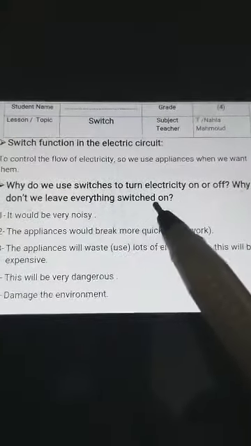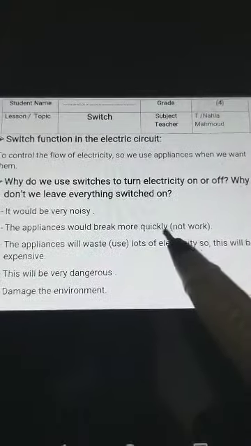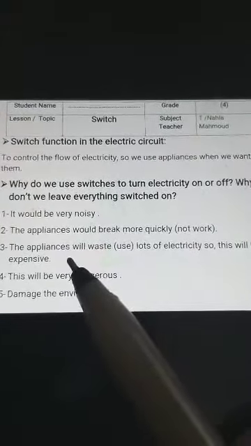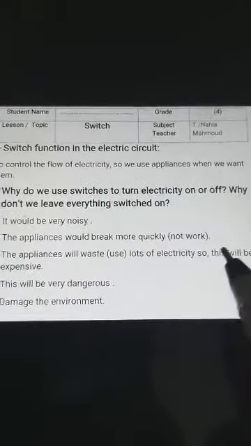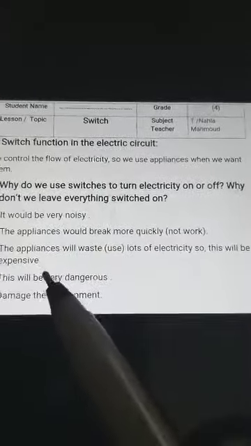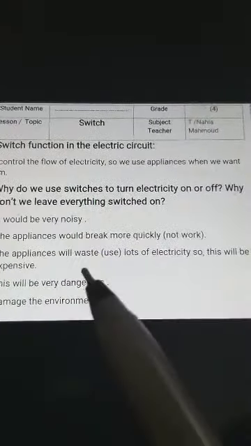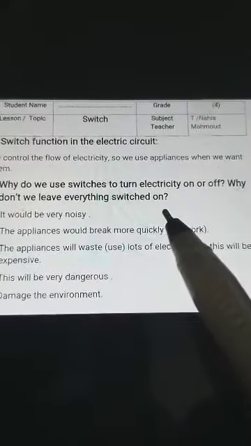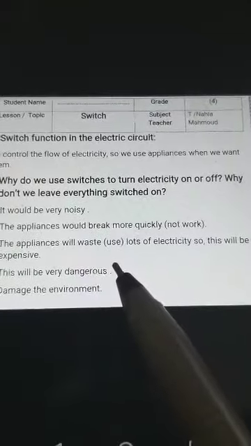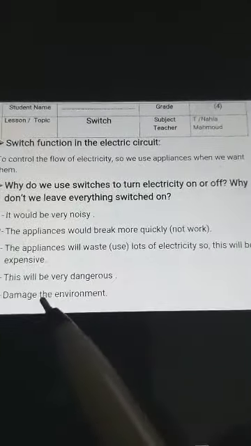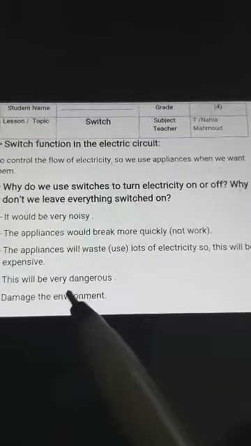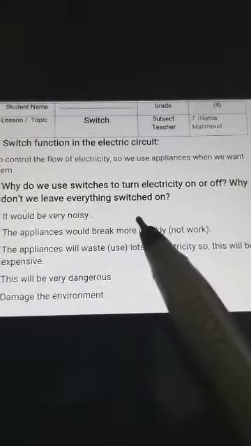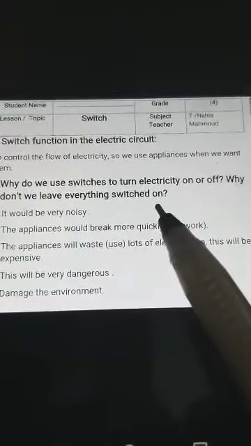Why? Because they are switched on and we leave them switched on all the time. Number 3, the devices will waste or use lots of electricity. So this will be so expensive. And if we leave everything switched on, this will be very dangerous for us. And this will damage the environment, will be bad for the environment, will harm the environment. So why don't we leave everything switched on?